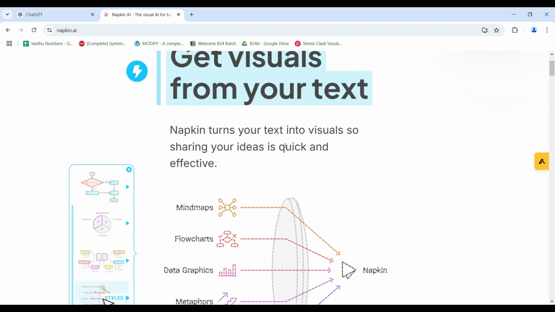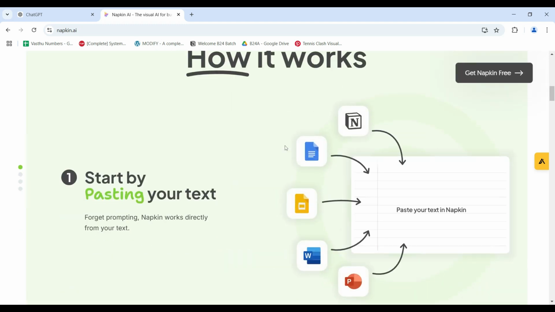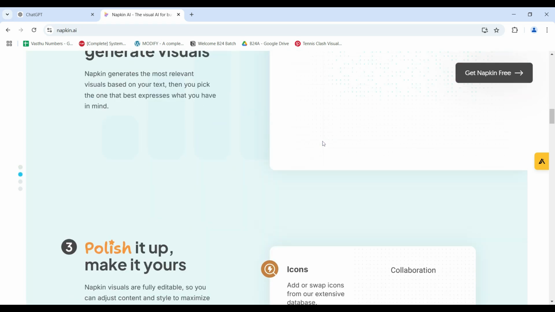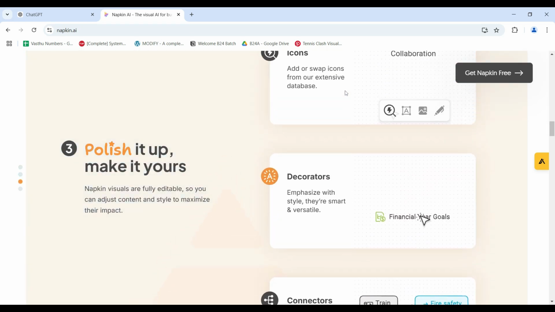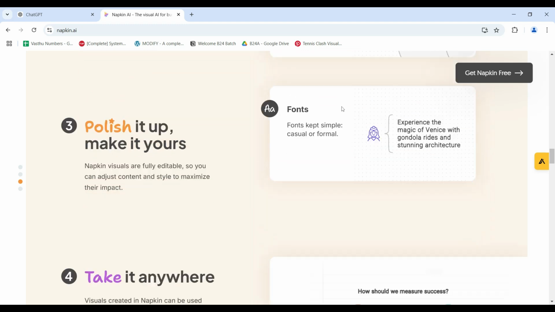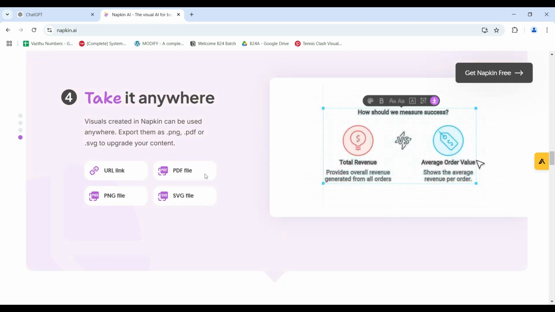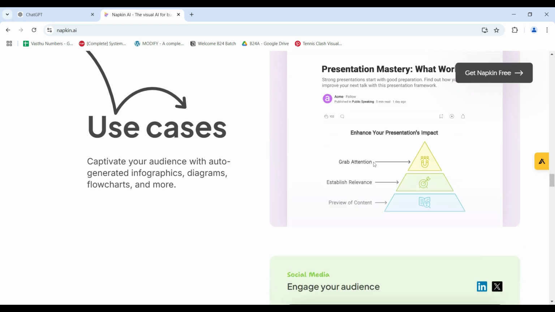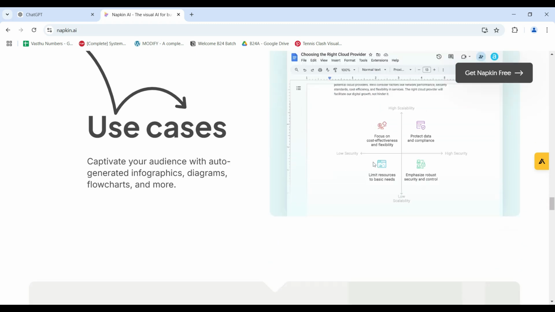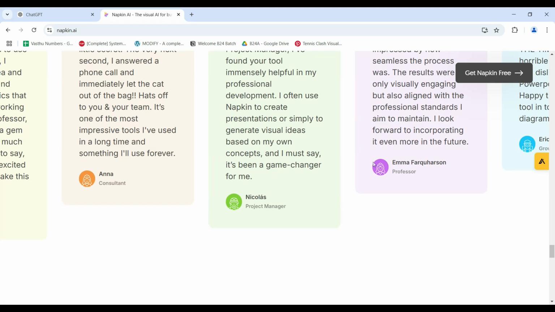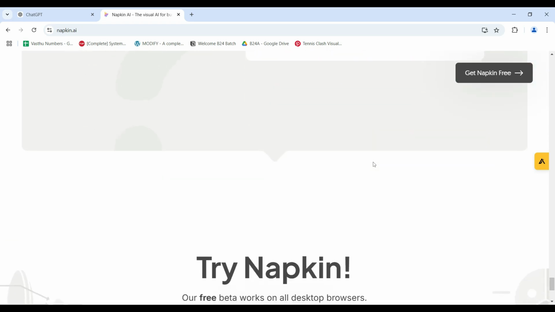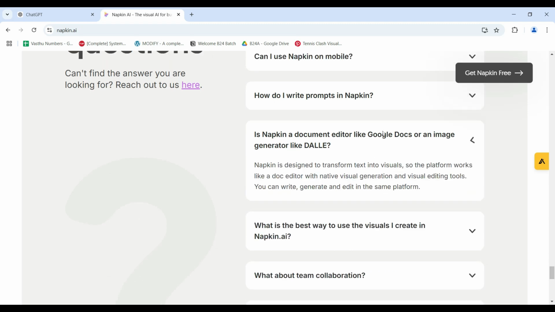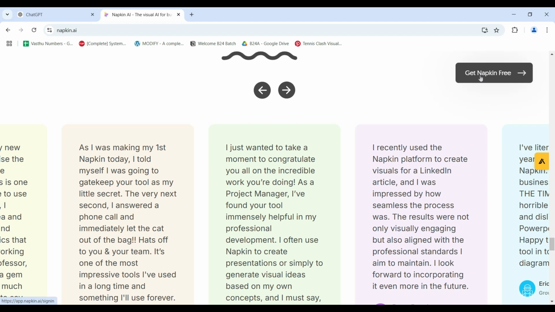It generates visuals from our text. PowerPoint, Word, everything we can get into here. We can polish, generate icons, connect colors, everything. To generate the PPT presentation or blogs, social media, any documentation, everything we can do from this. Okay, let's get into the tutorial for now.